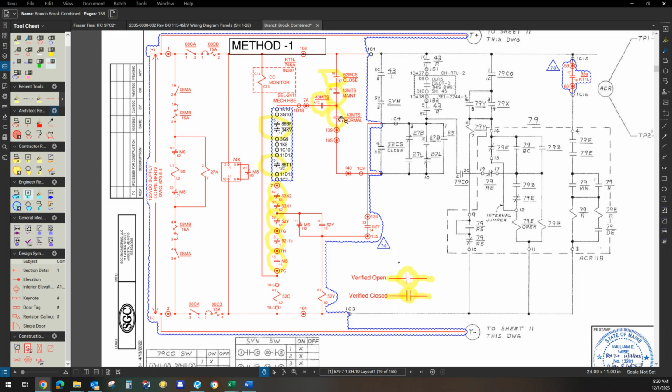So the first thing I do is I create the legend, which denotes that when I'm proving the contact in the open state, I circle it. And when I prove it in the closed state, I highlight it. Because as the commissioning manager or commissioning agent, we have to prove the state of the contact in both open and closed to verify that this circuit is intact and it's verified and it's rung out and it works electrically.